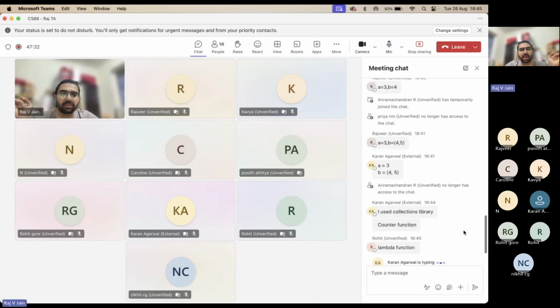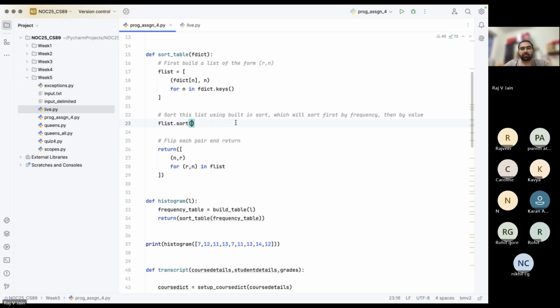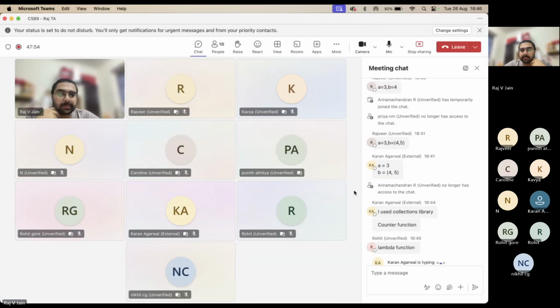Rohit, lambda function, how have you used lambda function? Guys, just a moment.